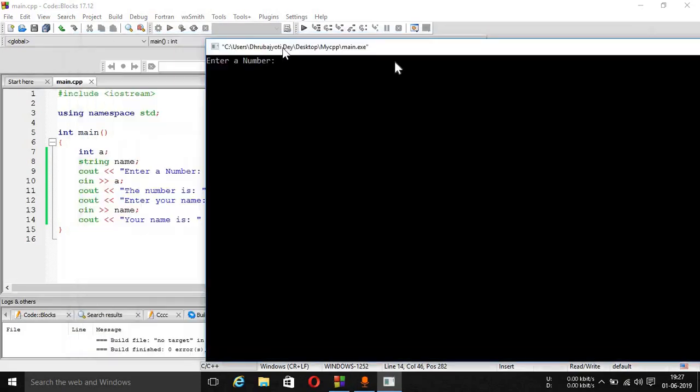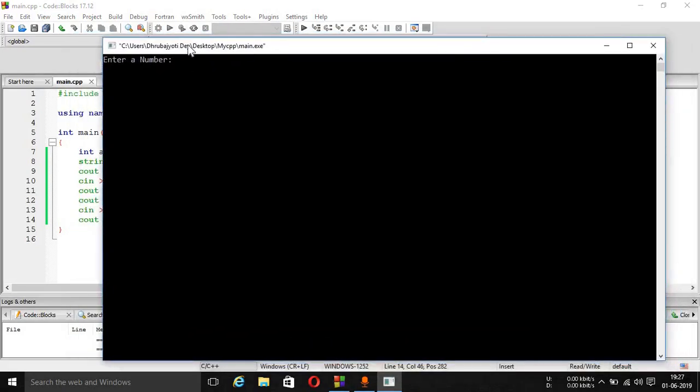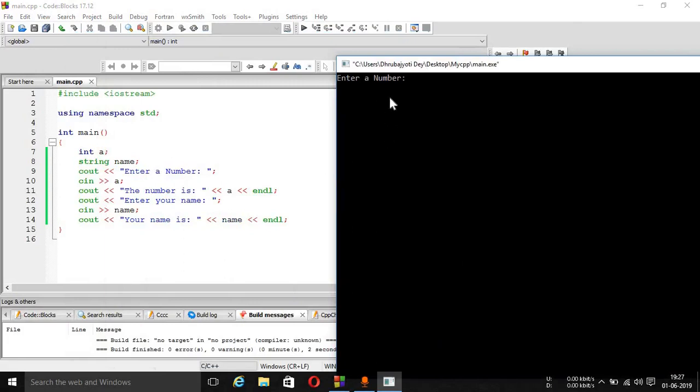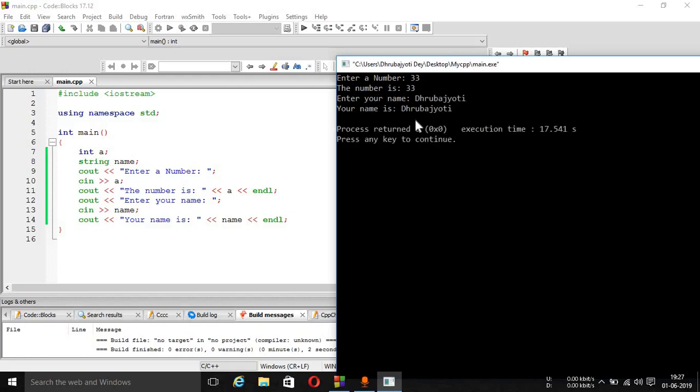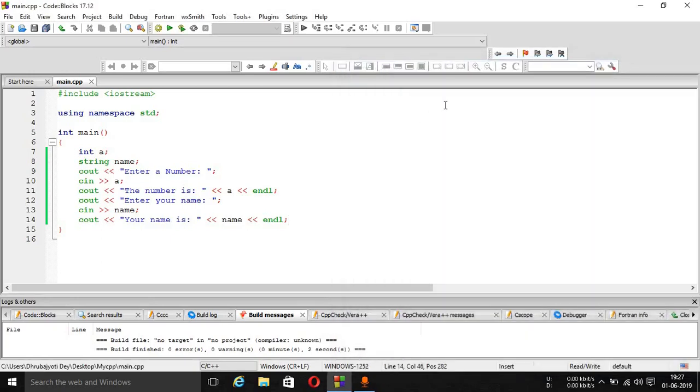First it's asking us to enter the number, which was the first case. So we'll enter, let's say 33 in this case. The number entered is 33, and now it's asking us to enter our name. So we'll put in a name. I'll put in my name, Dhruvajyoti, and if I press enter, as you can see, it has printed out your name is Dhruvajyoti. Let's close this program and rerun it with a different value.